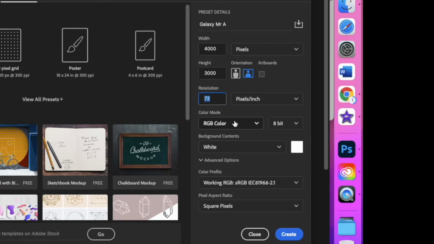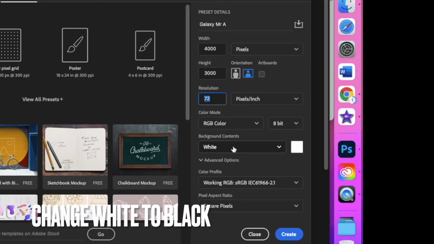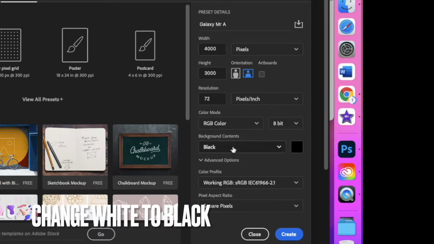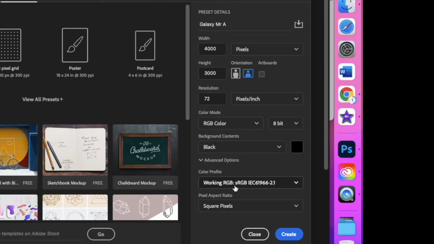RGB color stands for red, green, blue. Those are the colors that combine to give us our colors. And background contents, we want to change that to black, okay? The rest of this is fine, square pixels, RGB. So Galaxy, 4,000, 3,000, 72, RGB, black background for our Galaxy. Click the Create button in the bottom corner, and there we go.